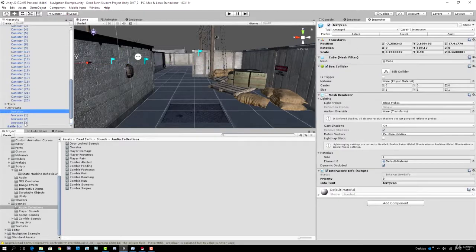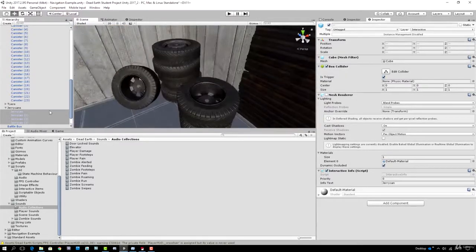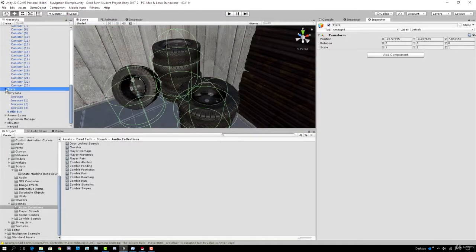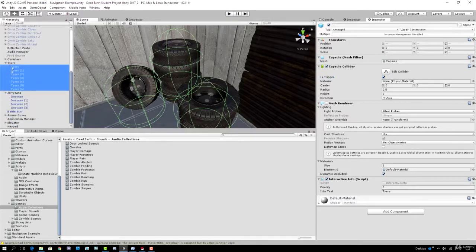All of the jerry cans, and make those triggers. And I also put info objects on these piles of tyres as well, didn't I? Yeah. So I want to select all of the tyres and make those triggers as well. God, I'm glad I spotted that, because that could have had me scratching my head a little bit. Okay, so let's press play and see what happens.